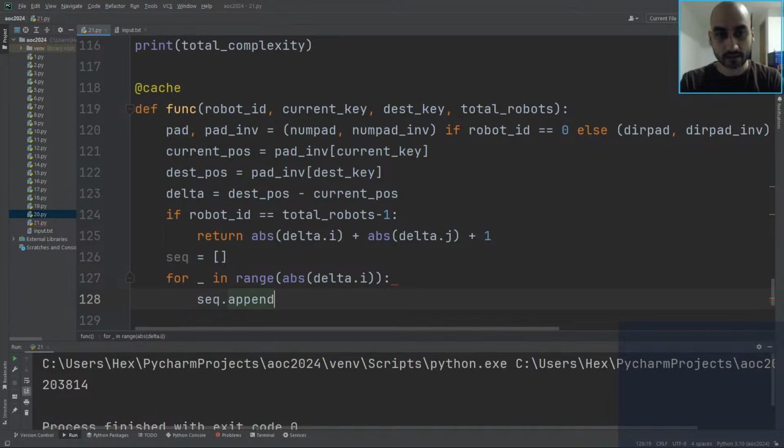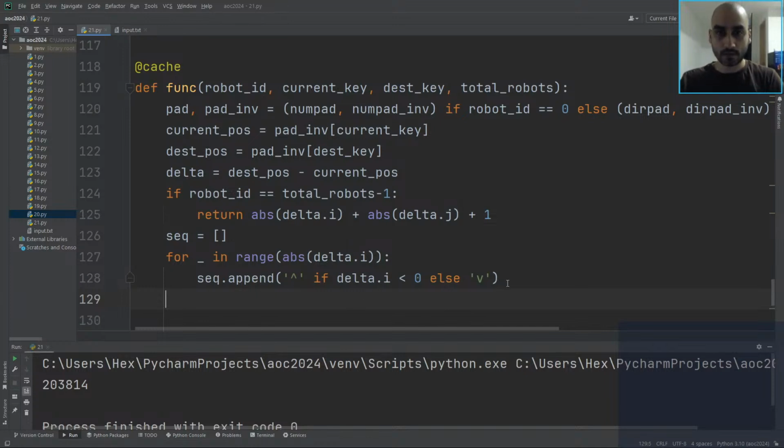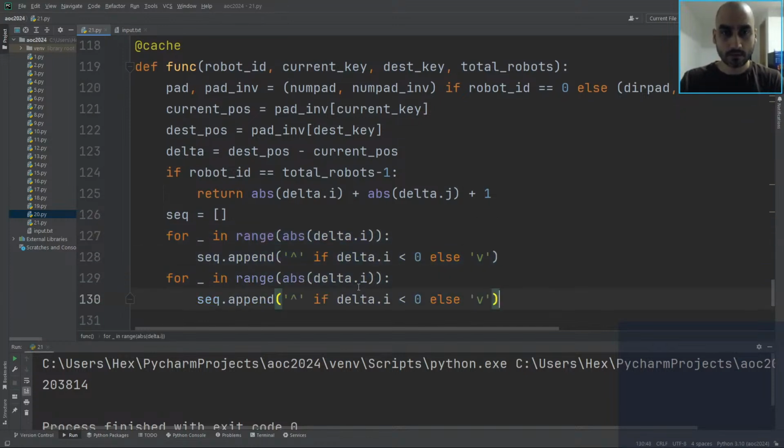seq.append, so it's going to be up if delta.i is negative, else down, and then so this is just one sequence, so we want to try all shuffles of this basically. seq.append left if delta.j is negative, else right. Okay.